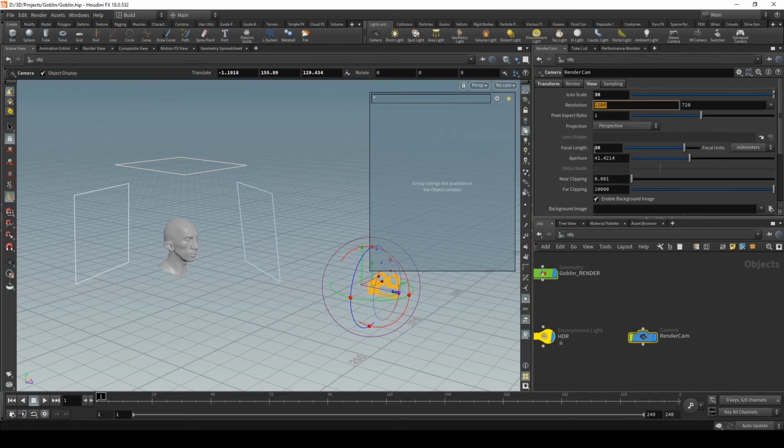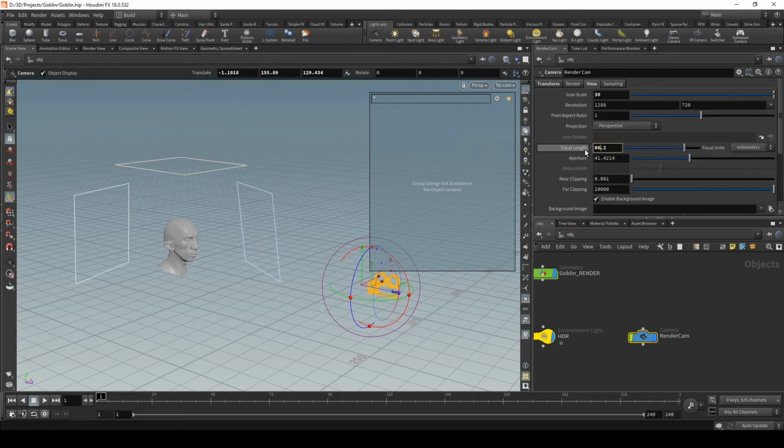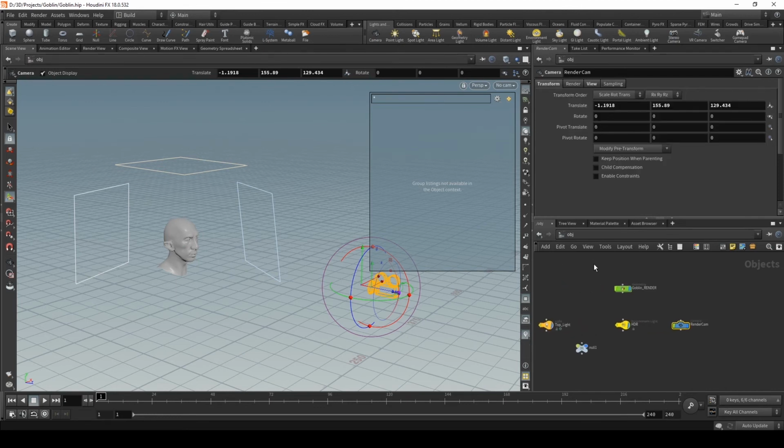So yeah, we could pick the resolution, the focal length, if you want a background image appearing. So if you've got footage, if you're doing a VFX shot and you've got footage, you might want to load the background image just to, you know, if you're trying to line something up, or if you've got some reference. That's pretty much it for the render camera.